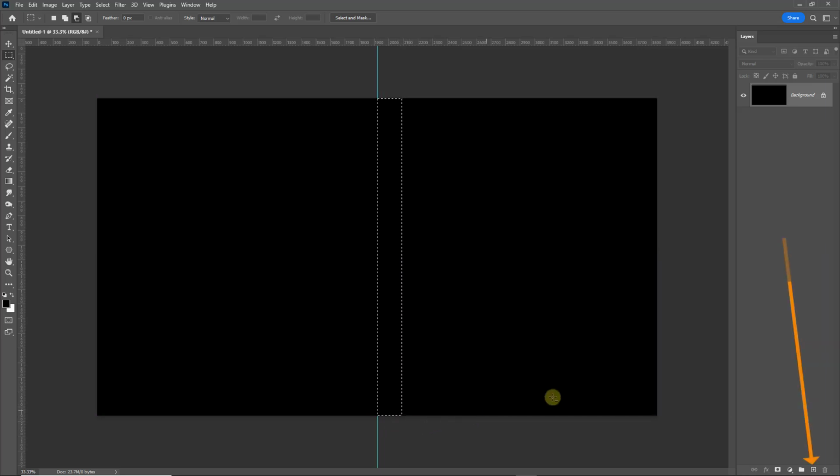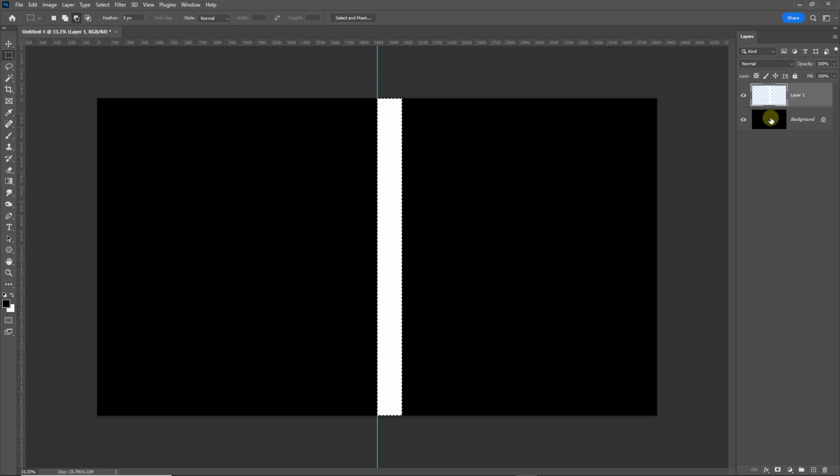But then over on the right-hand side and down the bottom, I need to create a new blank layer over the top of my background. And now I need to flood that selection with white. Now white is my background colour, so Control Backspace will do that. To remove the selection, Control D will do that.